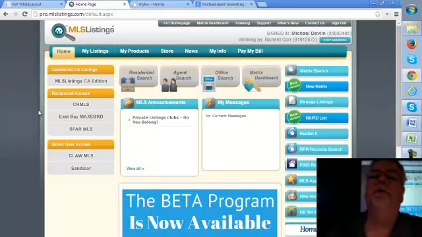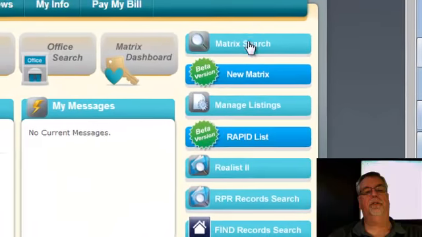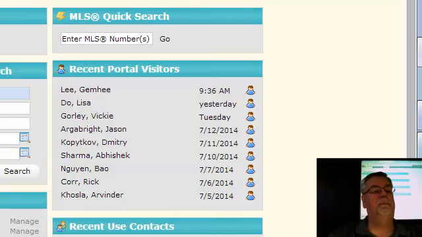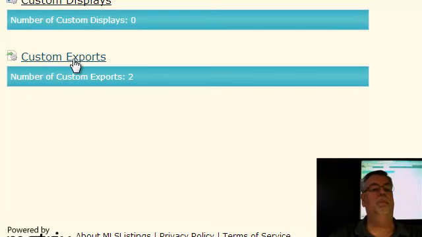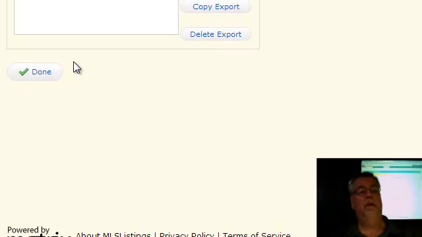What we're going to do is I'm going to go to Matrix Search, and I'm doing this for Rick because he gave me $10 before and said, fix my site. I'm going to go to My Matrix, and I'm going to go to Settings, and I'm going to go to Custom Exports. Now, you may not want to do this, but I'm going to do this, and you'll see why. I'm going to click on Add an Export, and I'm going to call this export the Michael Lewis Marketing Suite.